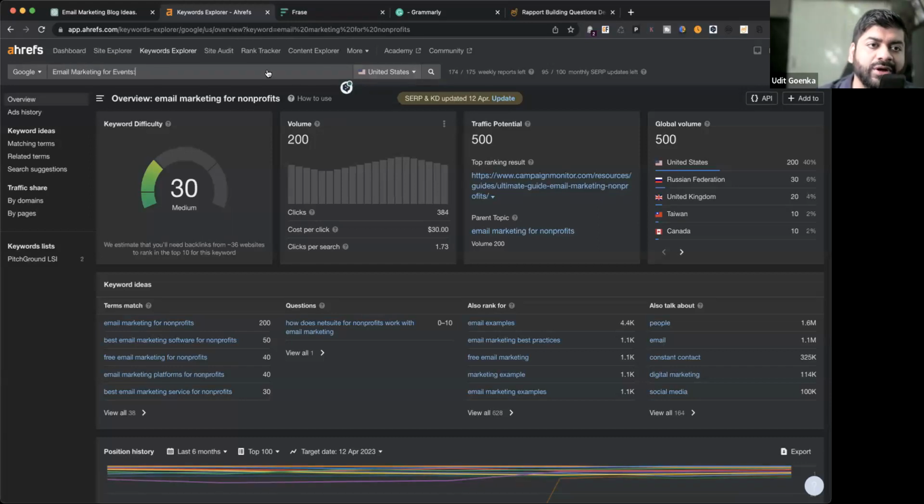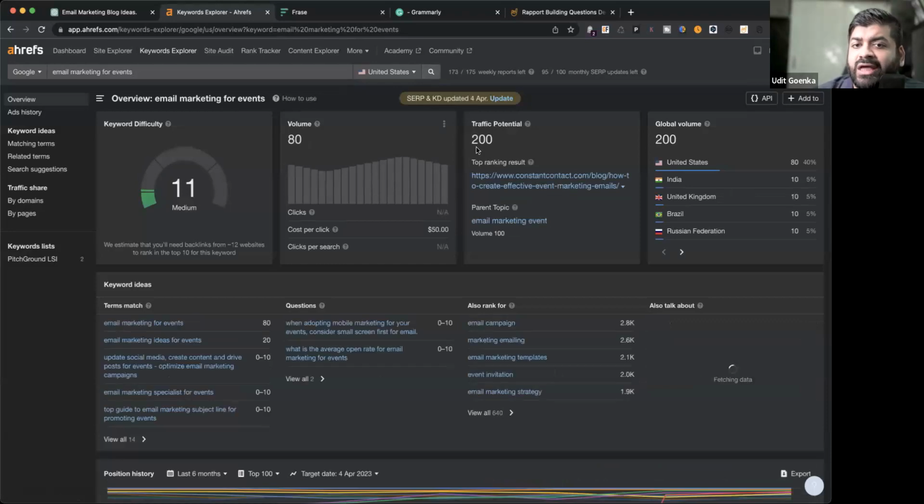So again, coming back over here, I'm just going to type email marketing for events. Let's just see. There you go. Again, there's potential traffic. That's very good. Now, what happens with AI is you get a possibility of writing LSI or long tail keyword articles as well, which is extremely beneficial for you.